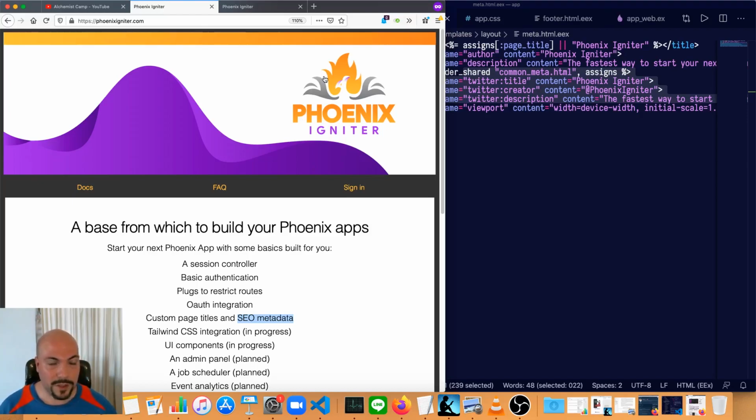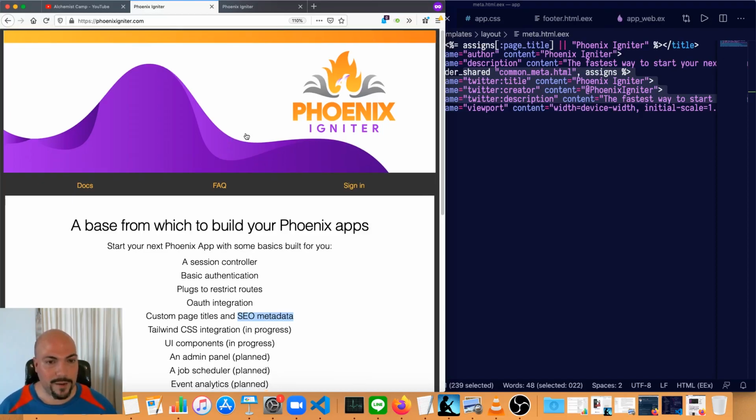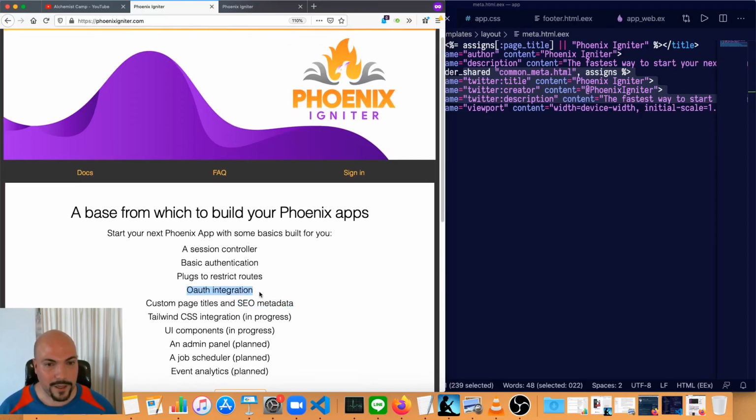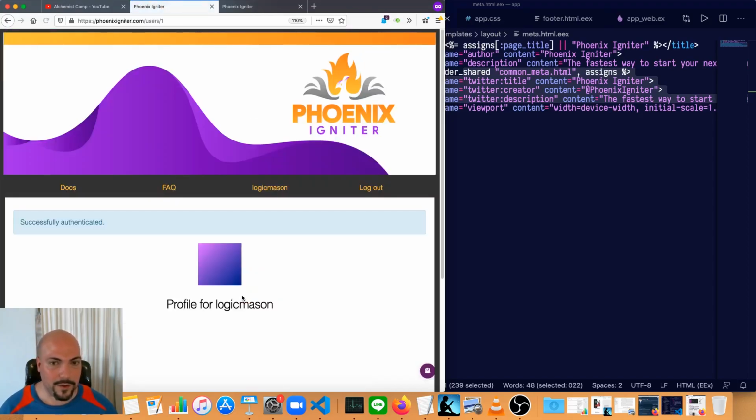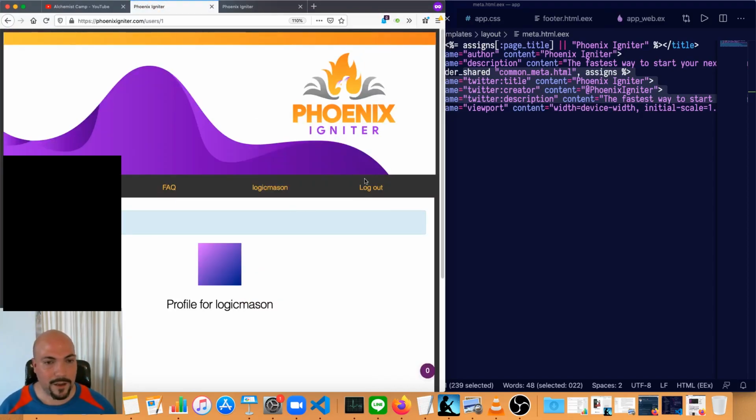I've used it to build itself. So for example, this OAuth integration, I am using that plus another module I did to get GitLab support for this site. And if you have a GitLab account and you're logged in, just click log in with GitLab. And that's all you need to do to create an account or to log in.